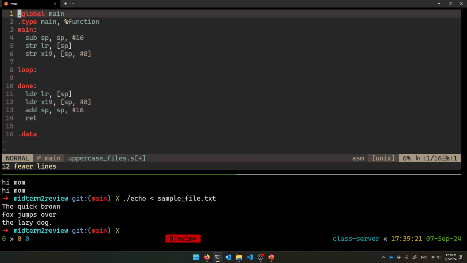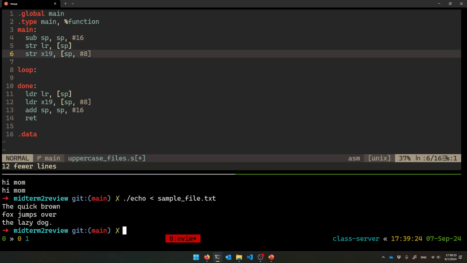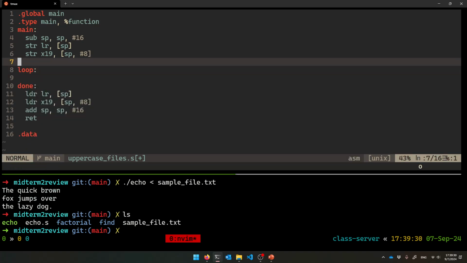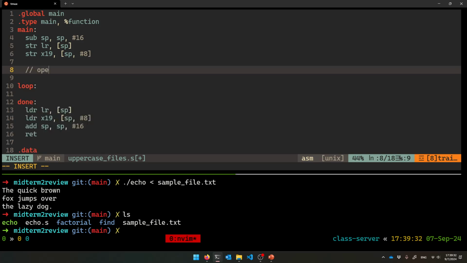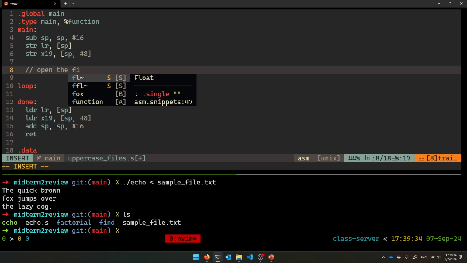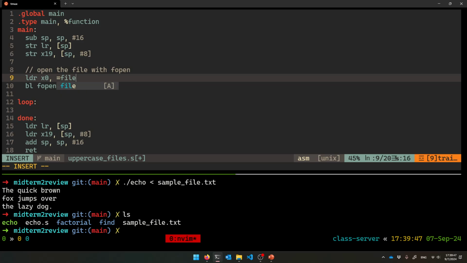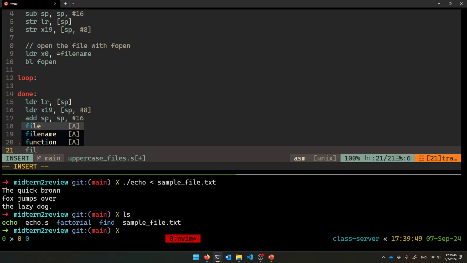So the very first thing I want to do is like open the file. Let's use that sample_file.txt. Let's open that file. So let's open, no, but not in the loop, outside the loop, before. Open the file with fopen, and so it's going to be BL fopen, and the address of the string is going to go in x0. We'll place that in the data section.